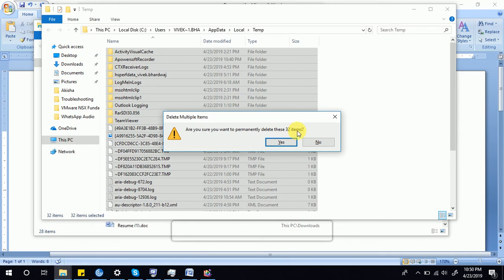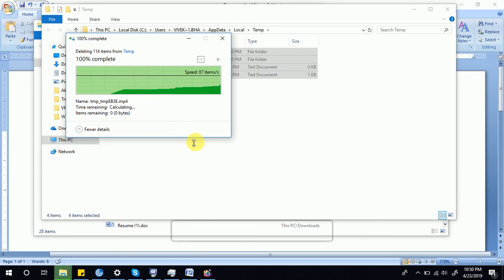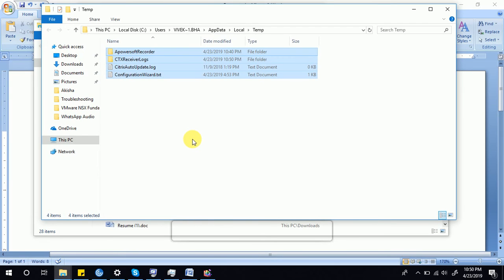We have at the moment 32 items in my temp folder. Let me delete. If some of the files are currently running, it will not delete those files, so don't bother about this. You need to choose the option of skip. These files are running because I am running this application, so it will not delete them. It will delete them once you stop those applications running on your computer.